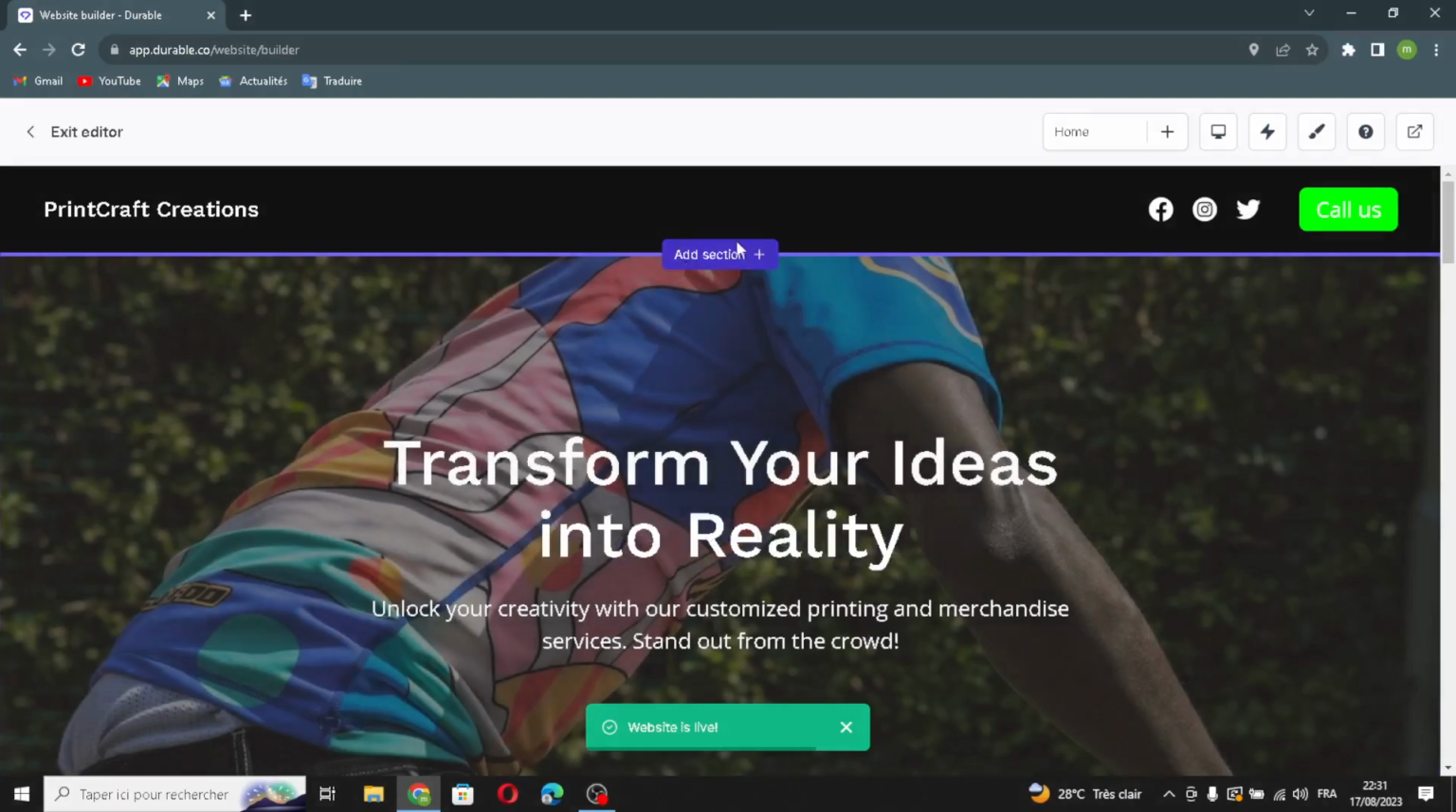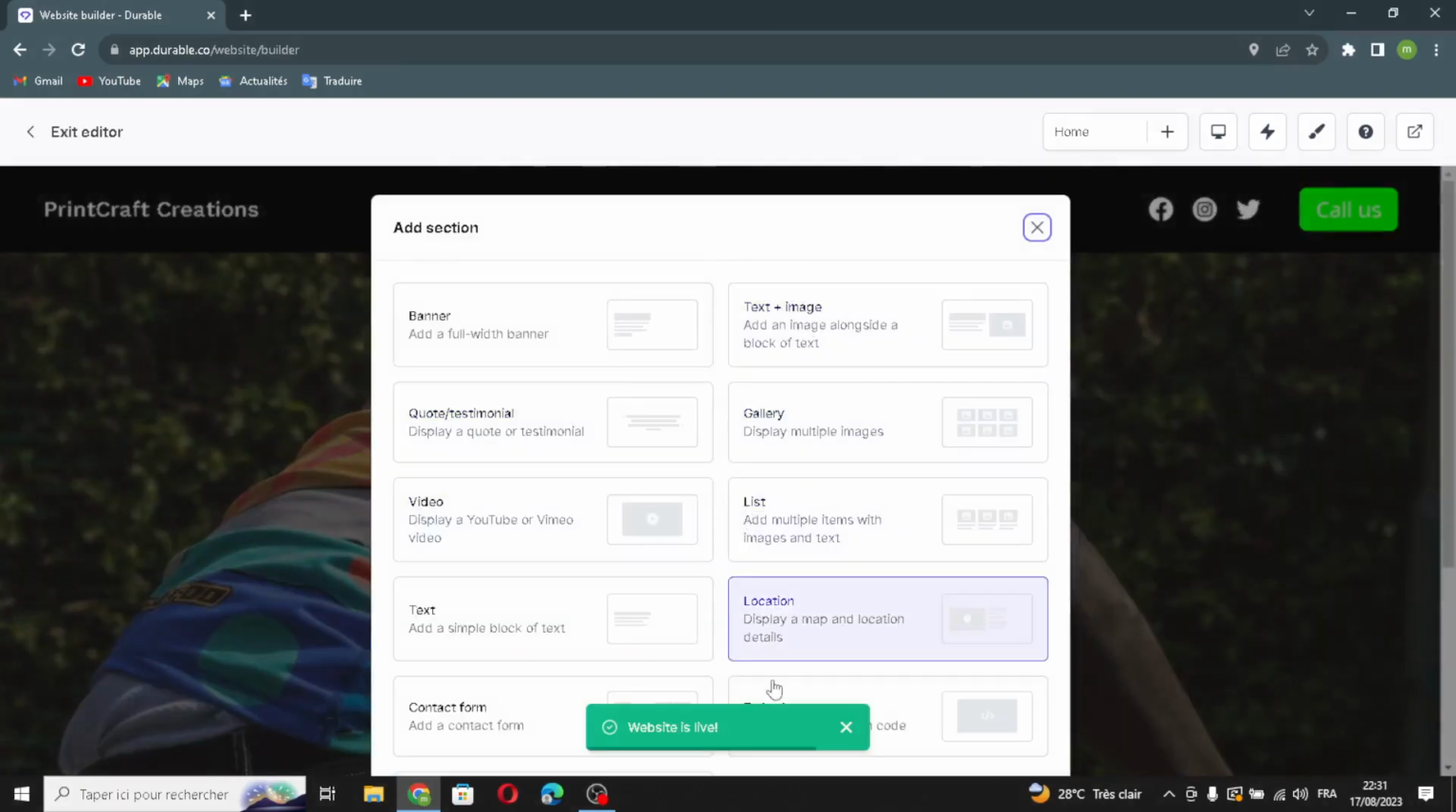If you want to add a section, you can add it from here. Select any section you want from here. So let's move on to the next section.